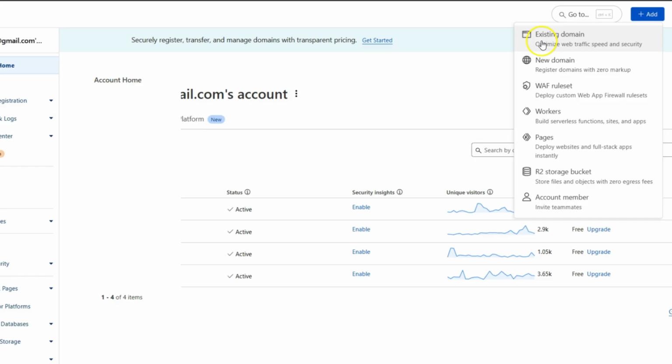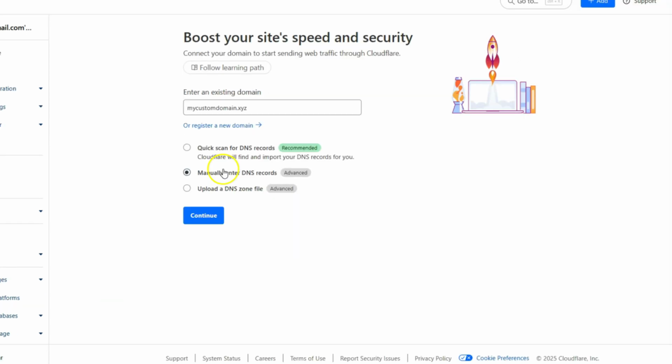Okay, so go ahead, log into your Cloudflare account. And when you are in here, what you want to do is click this big blue button here and then select existing domain. That will take you to the next page where you will enter in your domain name. And now you have a couple of options. I'm going to show you how to do it when you manually enter your DNS records.